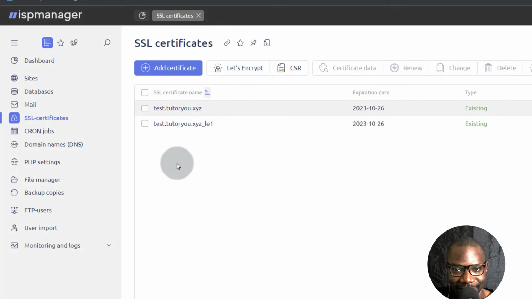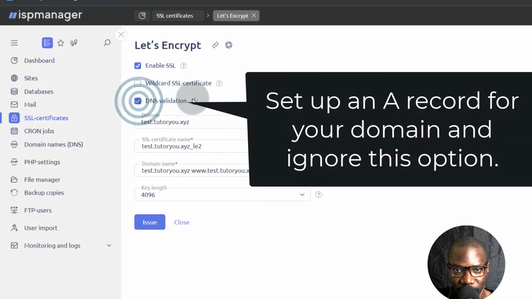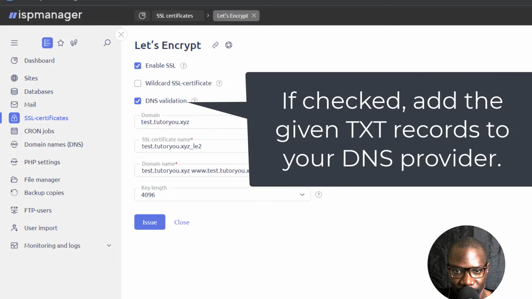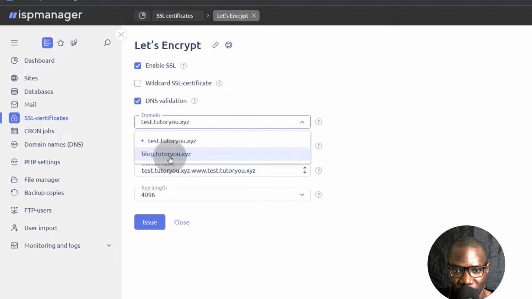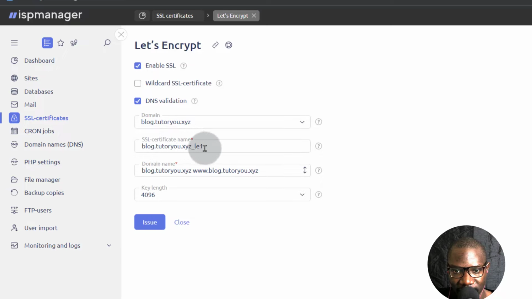If I want to issue a Let's Encrypt SSL, I'm just going to click there on Let's Encrypt. I will choose a domain. I'm going to click on Enable SSL, and then I can also click on DNS validation. There are certain records that you may need to add on your DNS provider. I want to select the domain I want to generate for, blog. And then the certificate name, I'm just going to call it with the domain name. And I can finally issue Let's Encrypt.